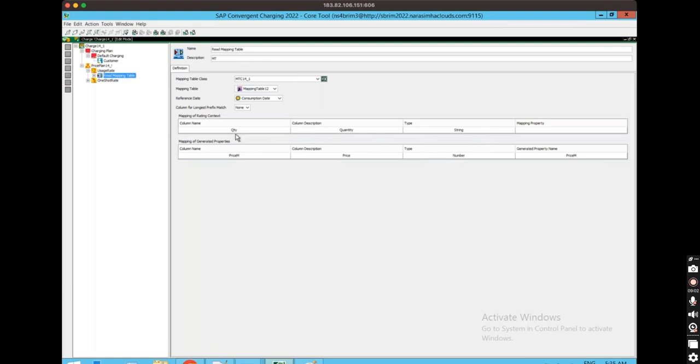Okay, now the input column is quantity. This column is a string. But the quantity that we are going to pass is a number, right? Quantity is a number, but the table is accepting only string.